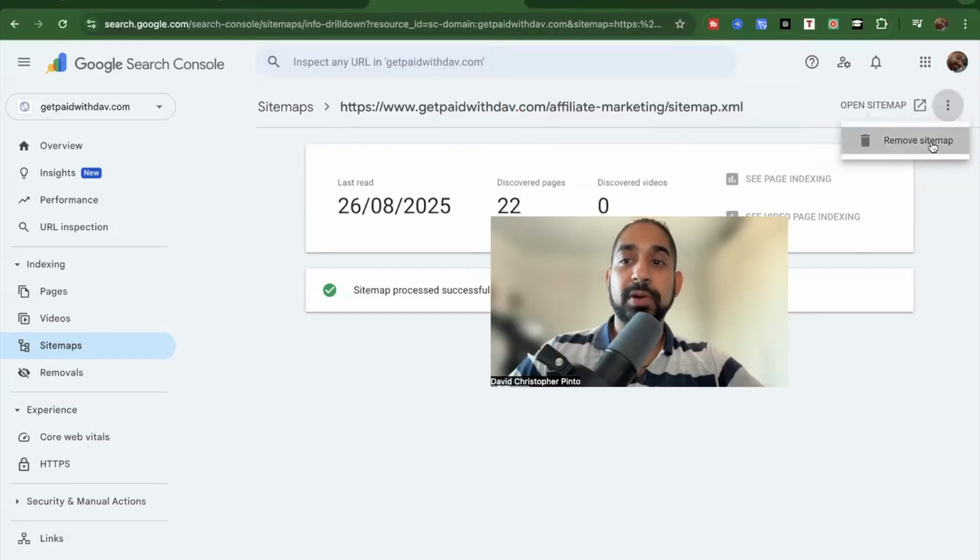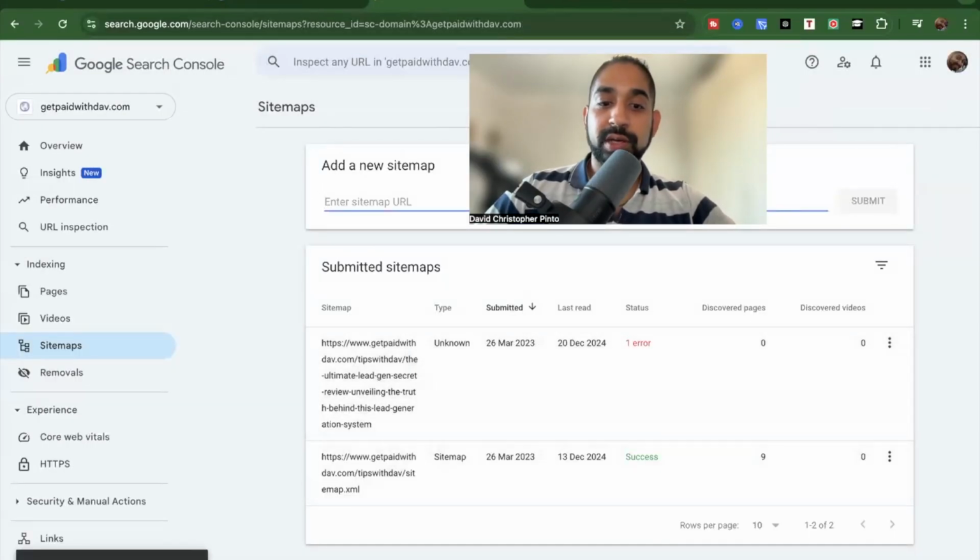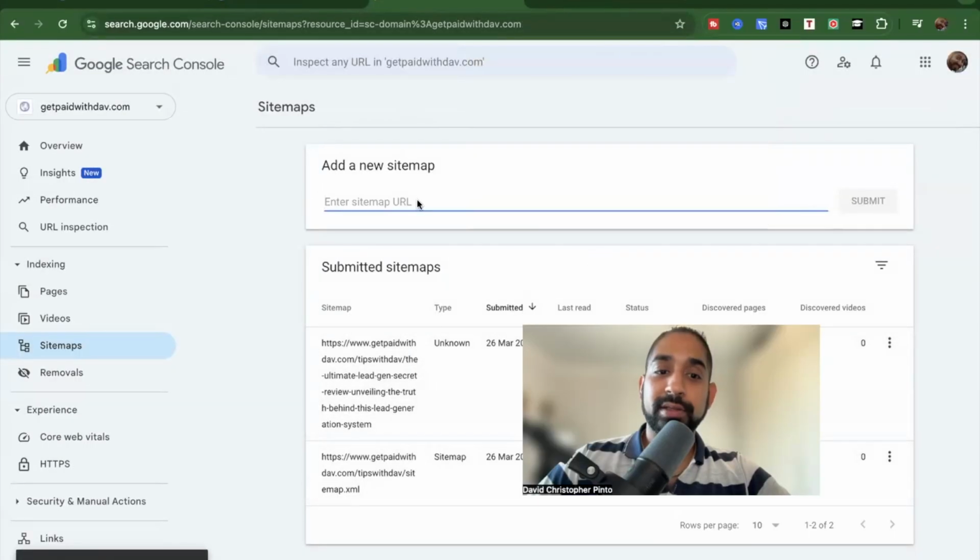Just to give you guys an understanding, I'm going to remove the sitemap. Okay, I'm going to add it again so that you see it. Nothing is there. You can see some stuff from 2023. We'll add the sitemap now.